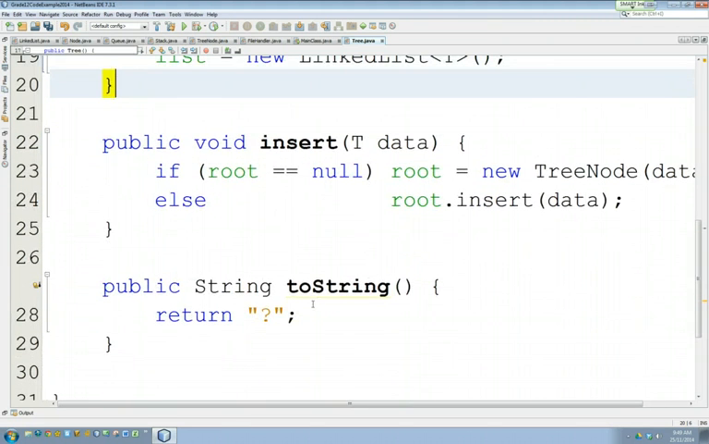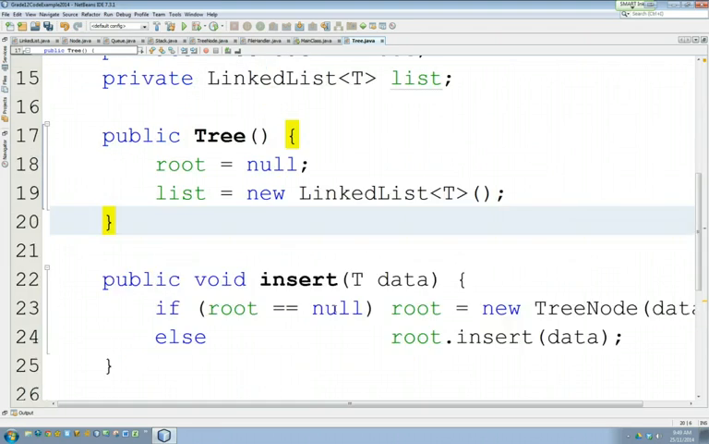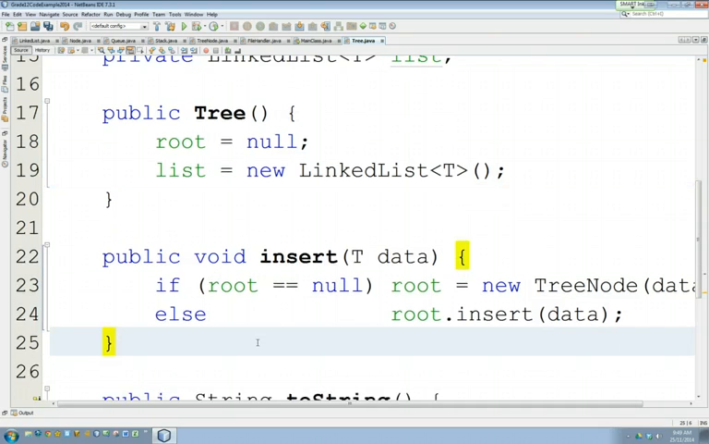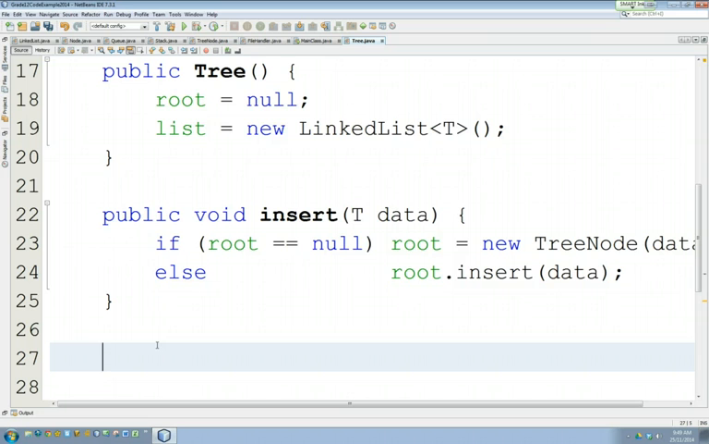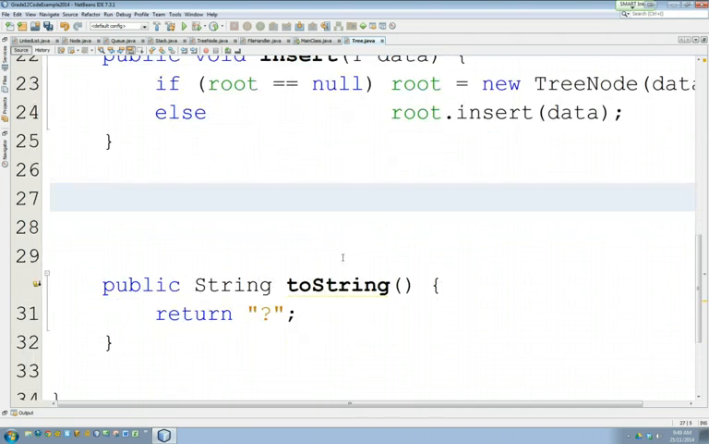Now, this will all factor into our toString method as well, which we'll get to. But before we write a traversal, what if we could search our tree? We did that with linked lists. But with trees, searching is different. Let me show you a quick tree.